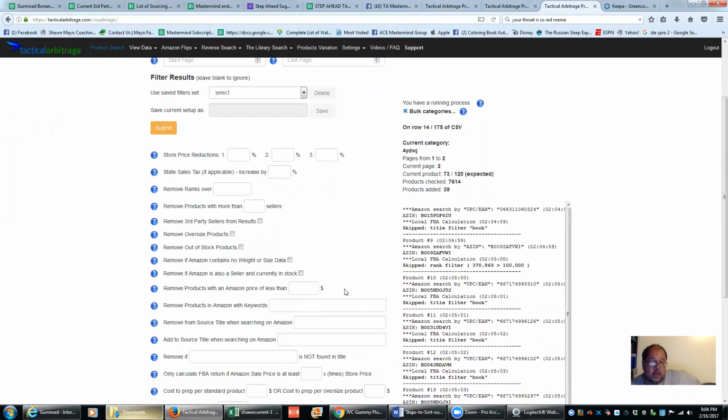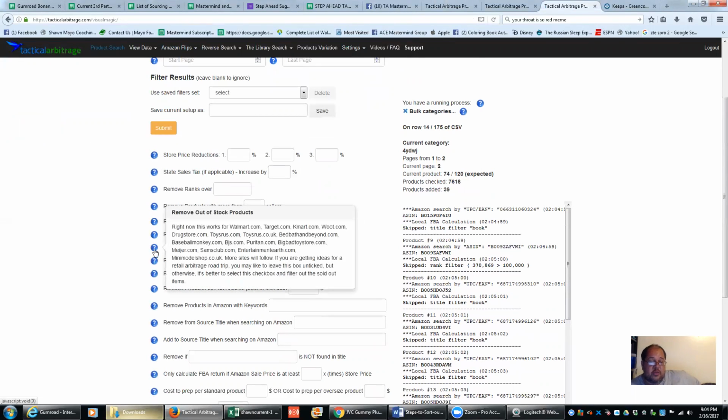So if we go down here, there is remove out-of-stock products. If you hover over the question mark, it's going to show you all the sites that support it. Some sites just have that out-of-stock marker in it, and some don't. So it's a lot harder to get it if they don't. Kmart, Walmart, Target, they all have it. Toys R Us, and a few other ones.